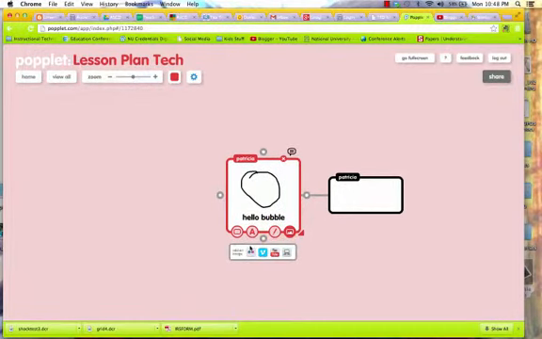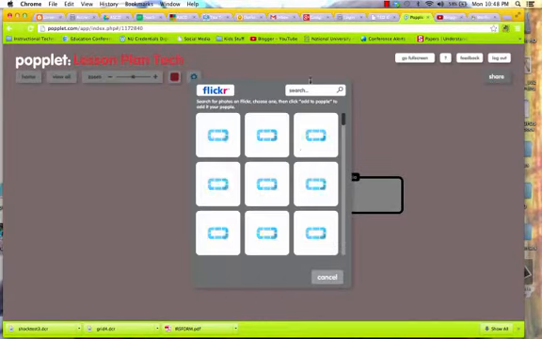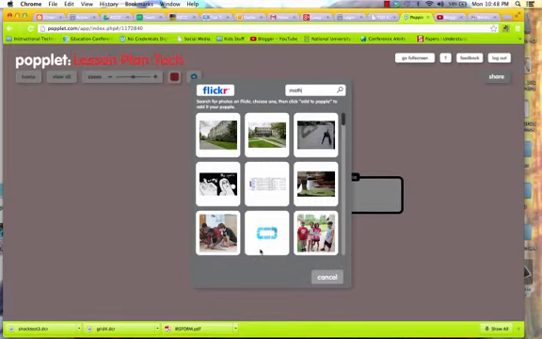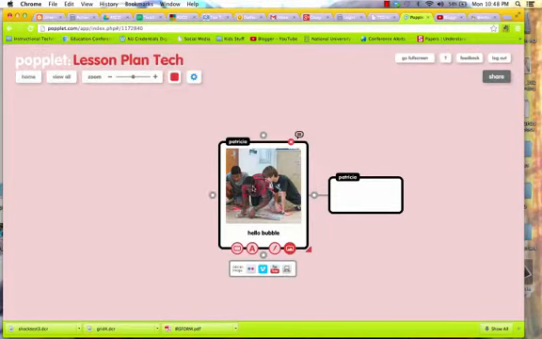You can add an image or video. I like that they have an account with Flickr. So you don't have to search different sites. You just click on the Flickr, and then say you're doing a math lesson. You just type it in there. Click on it, click add, and it's going to put it right there for you.